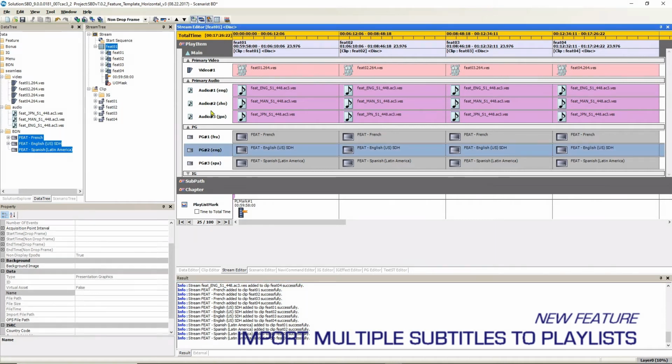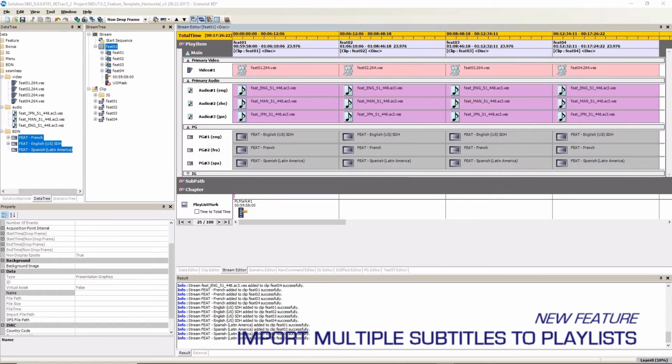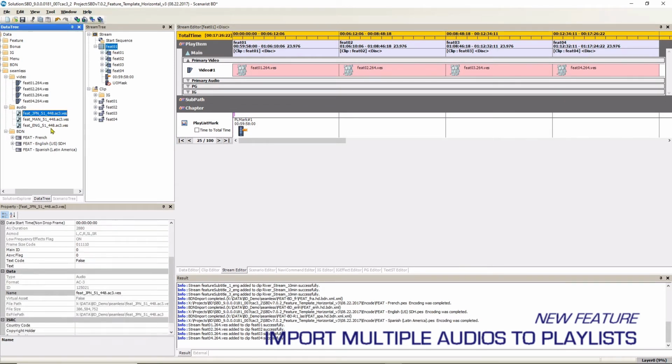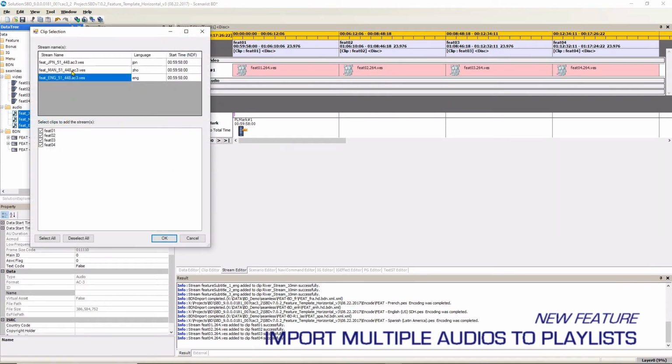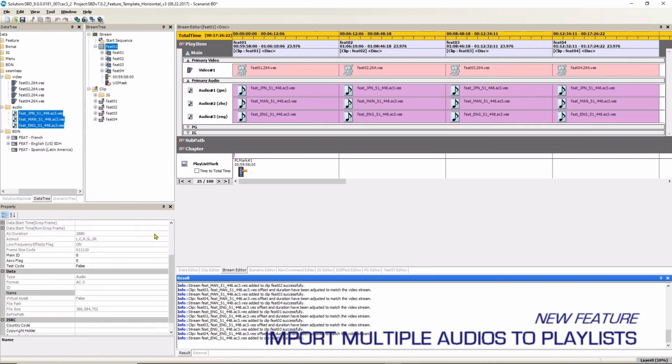As demonstrated previously, you can reorder streams using the triangle up-down buttons above the stream editor. Although this demonstration is on importing subtitles, the same method can be used to import audio into a playlist, which results in populating the respective clips.